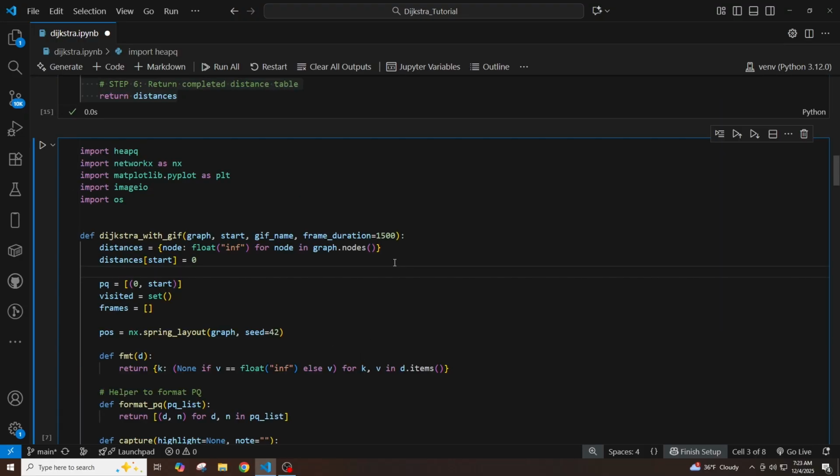I've implemented a function called Dijkstra with GIF that will, given the same exact inputs plus a GIF name variable and frame duration variable, generate a GIF of it traversing the NetworkX graph. The logic behind this is exactly the same, so I won't go into it. But this function is how we'll end up generating the GIF we'll look at right now.